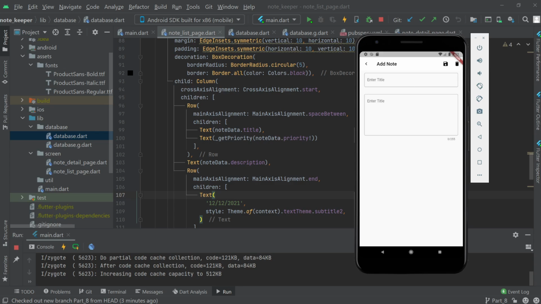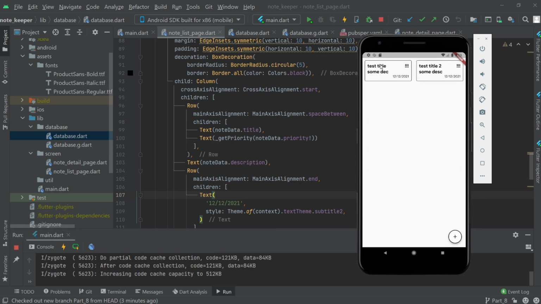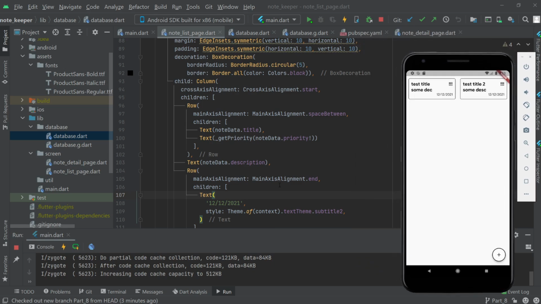Alright guys, so in the last video we discussed that we will try to delete the notes, but before that we need to understand one thing. First we will have to click on this list to go to this detail screen, and then we will have to delete or update, right? So yeah, let's just do that. Let me try to go to the next page when we click on that.